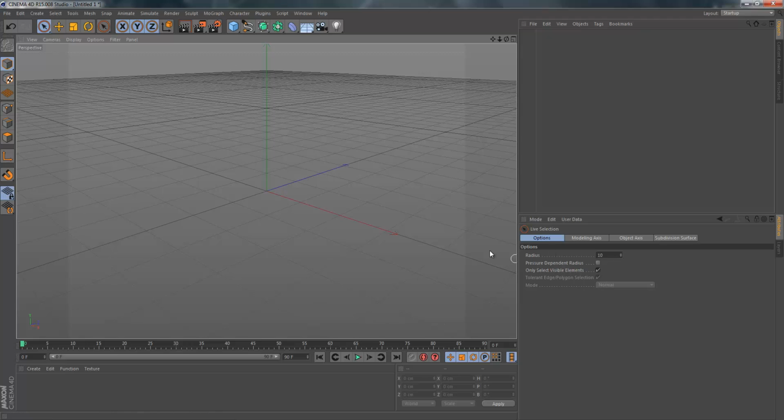This is Cinema 4D. I'm just going to go over the general layout of it, what everything does, and things like that. So let's start with the right.